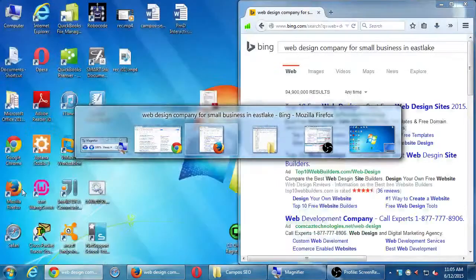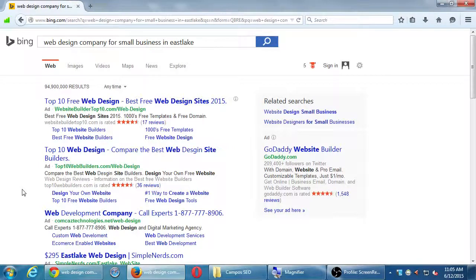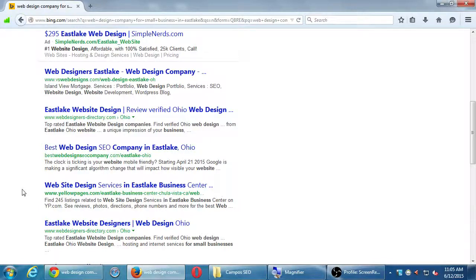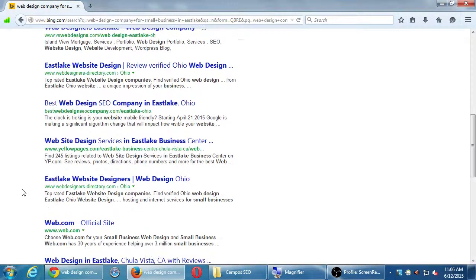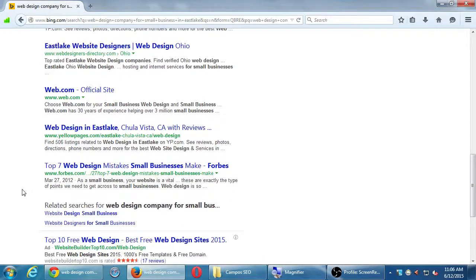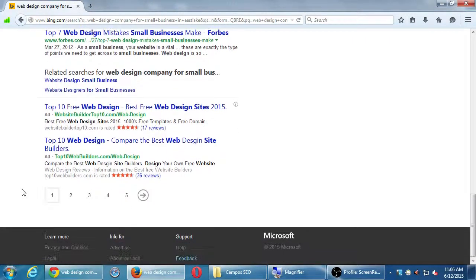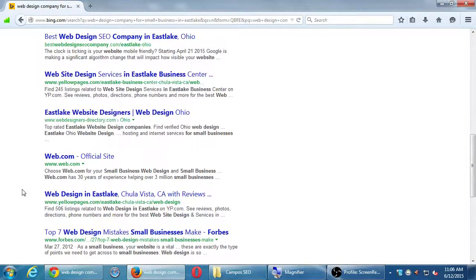I'll compare that same long tail keyword search over on Bing. I'm going to skip the ads for a moment. VSWebDesigns.com. A link at the yellow pages. Forbes: top 7 web design mistakes small businesses make. These results are a bit more informational rather than actual page results. So even in this case, I get an article from Forbes magazine. I get links over to yellow pages.